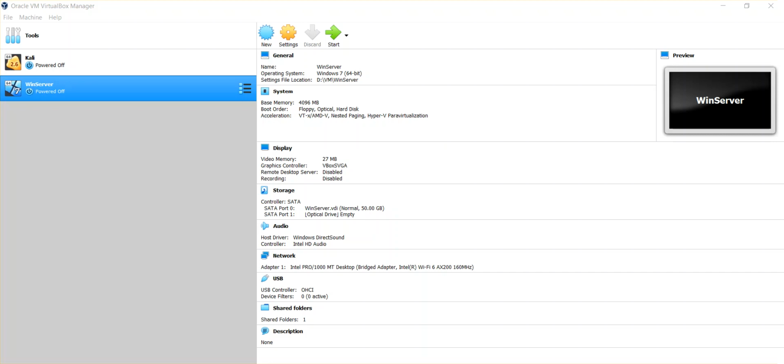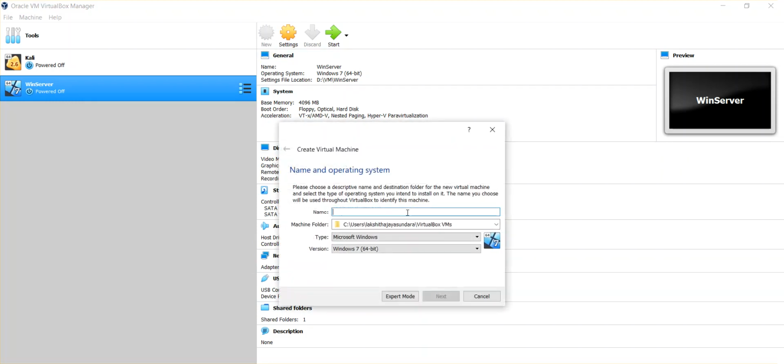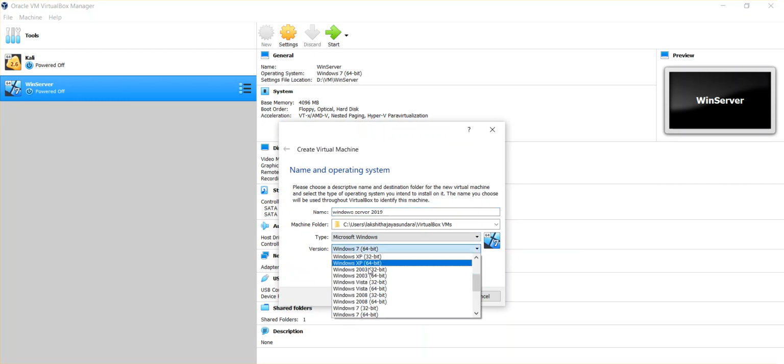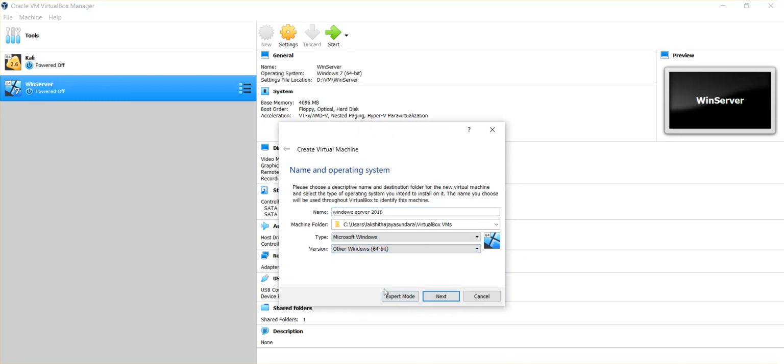In this video, I'm going to show you how to install Windows Server 2019 on VirtualBox. In order to install Windows 2019, you have to create a virtual machine. So I'm going to select New and I'm going to name it Windows Server 2019. Type should be Microsoft Windows. Version I am going to select as Other Windows 64-bit.